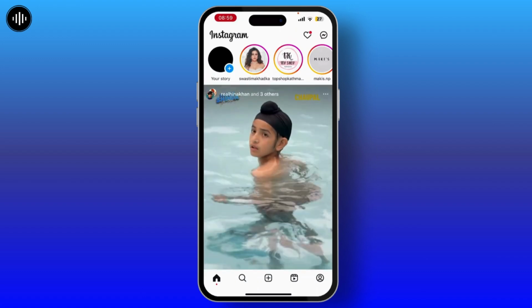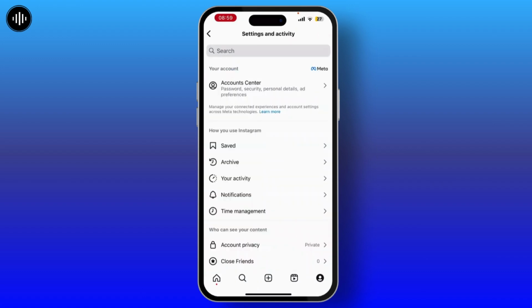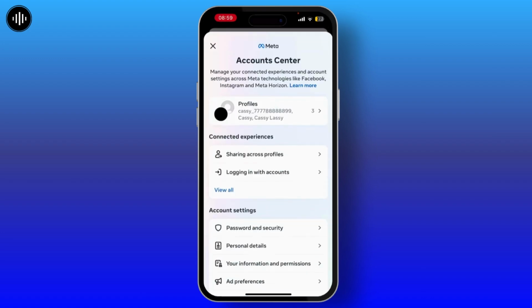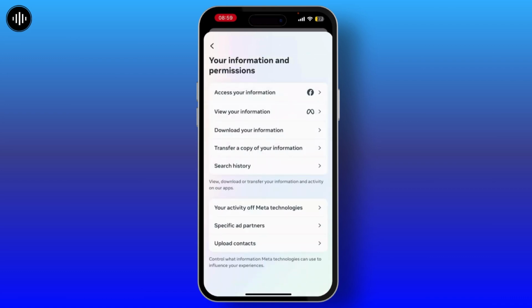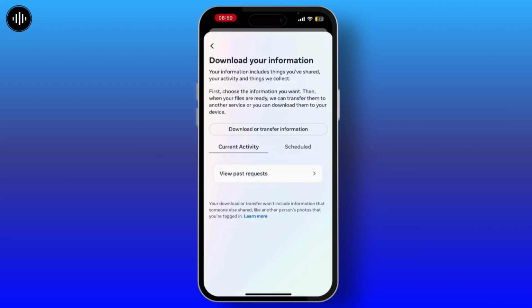Then tap on the home icon which is on the bottom right corner of your screen. From there, go to the settings and activity by simply tapping the three lines from the top right corner. Here you will see account center, tap on that and select your information and permissions option. Once you go through there, you will see the download your information option, tap on it.